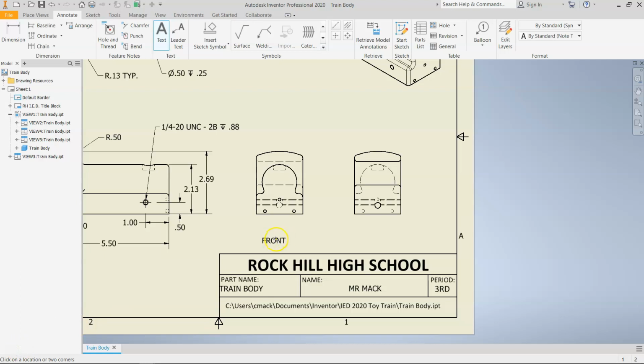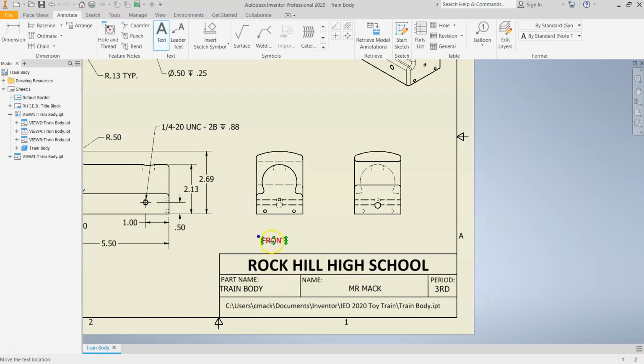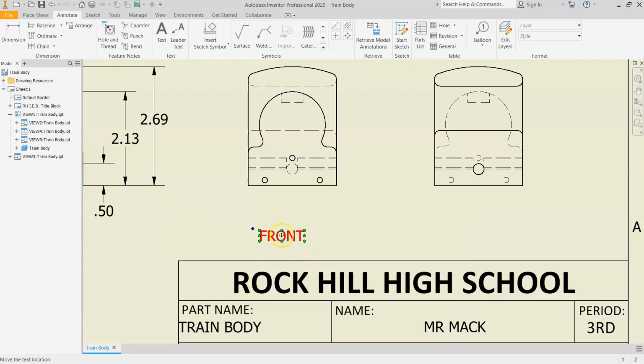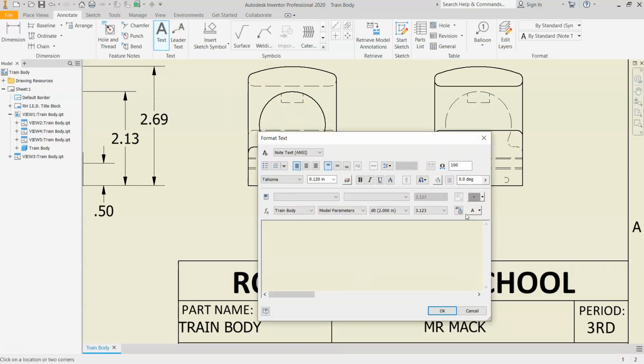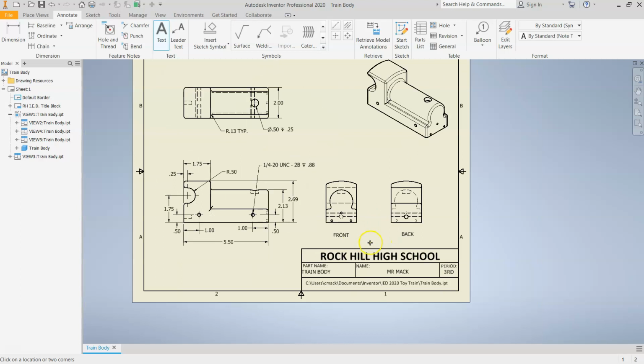And I can hit escape and select. Hit escape to get out of the text mode, and then I can move this label a little bit closer. Then go back to text, and this is the back, all caps. There we go. So now we've labeled this as front and back. So any dimensions we put on here will be in the proper context.